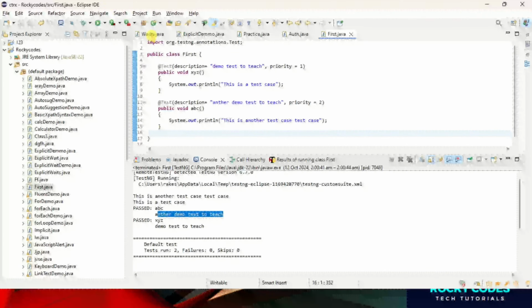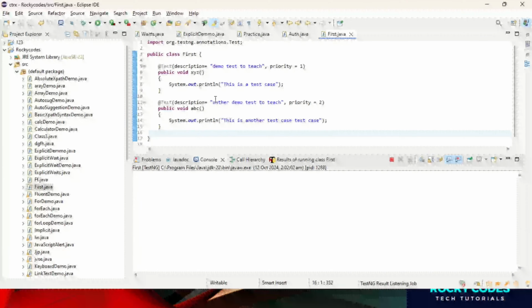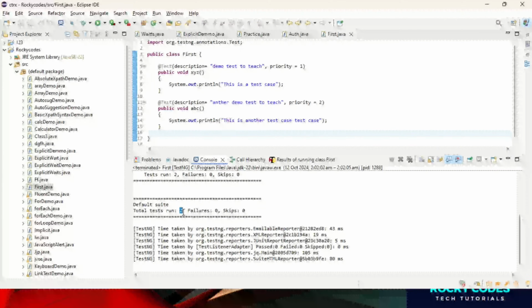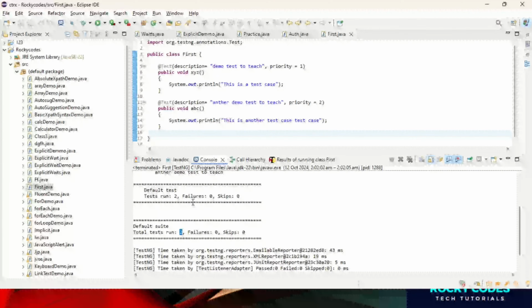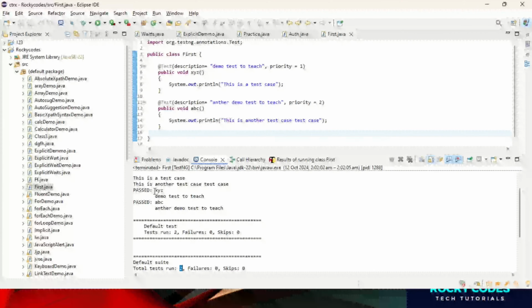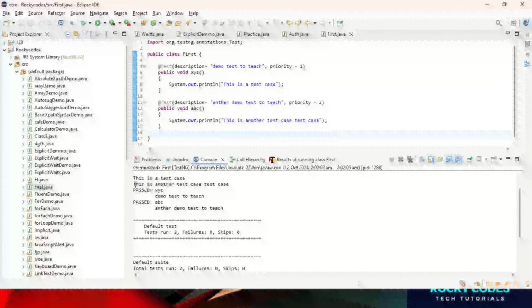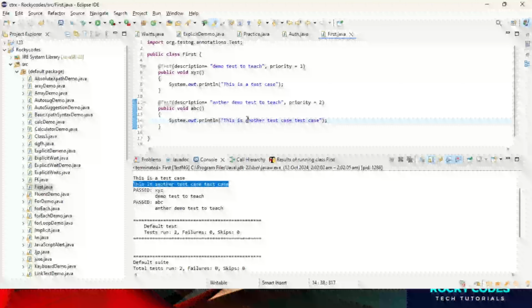Now I set the priority. So let's see, it's running. Both the test cases are passed, 0 failed, 0 skipped. But in this case, it has executed XYZ first and then ABC. This is a test case, this is the output for this, and this is another test case. So this is how you can control the execution of test cases, in which order you want to test.